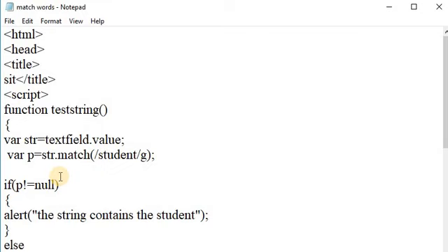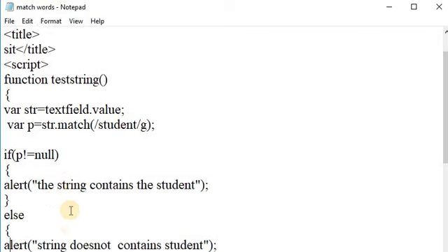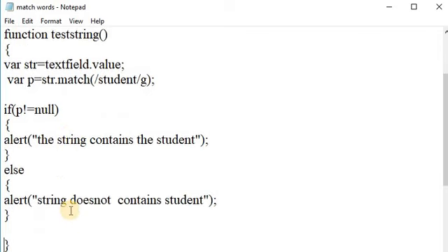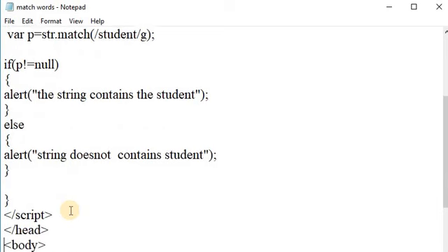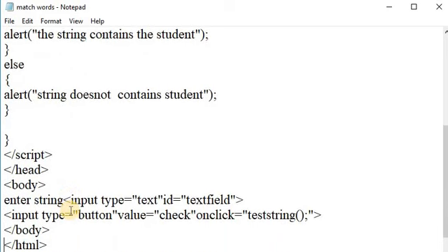If P contains the string value, then the word student is present in the string, and if P contains null, then the word is not present in the string. Suppose this condition is true, then it returns "The string contains student". If it is false, it returns "The string does not contain student".